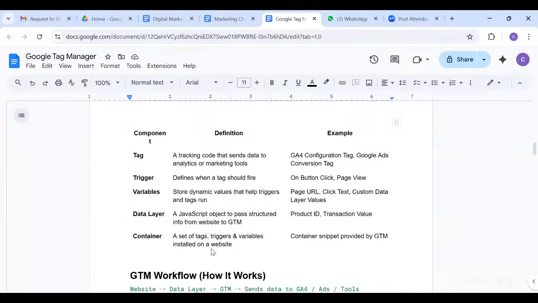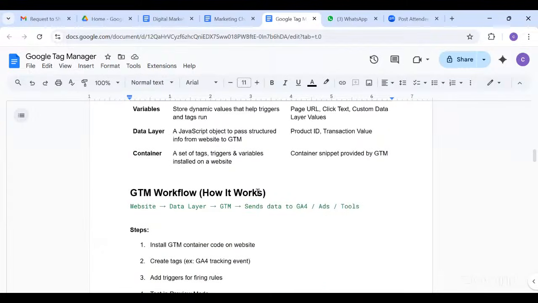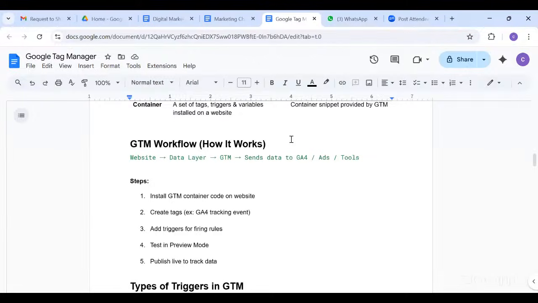So these are the main important things you should really know when it comes to GTM: what is a tag, what is a trigger, what are variables, and then the data layer and container. Now, moving on to how the GTM workflow is. So first is the website. The code would be added onto the website.